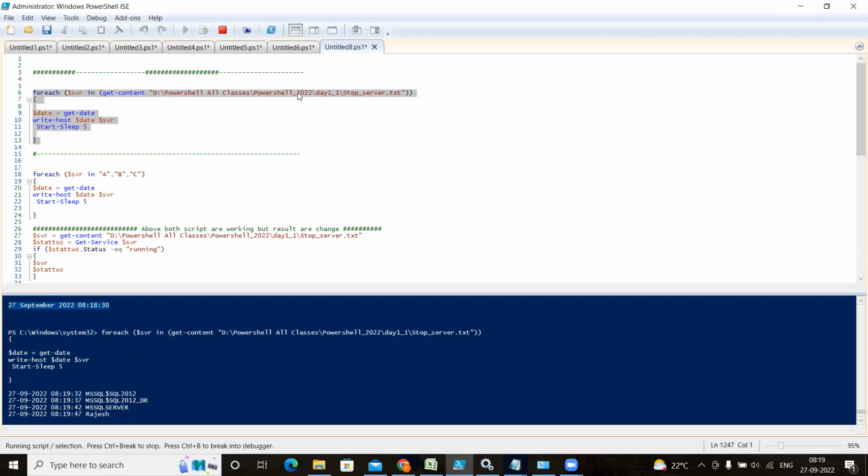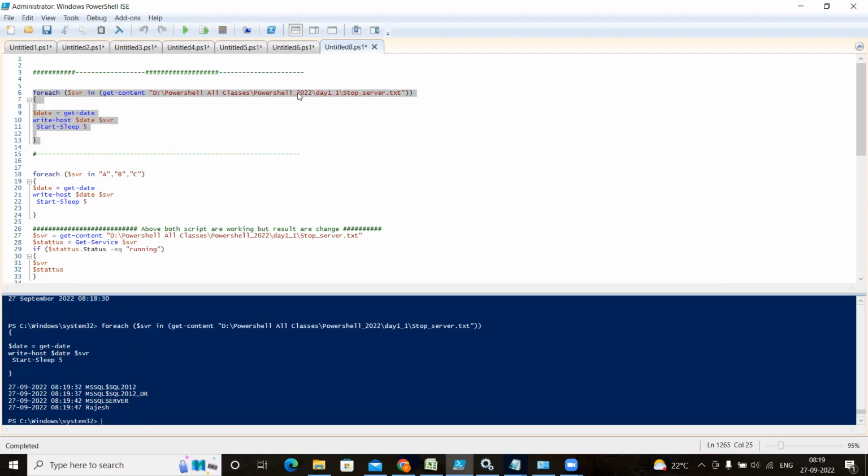It is reading the Notepad file loop-wise. It is not like it reads all 4 details at a time and shows them. It comes one by one, loop-wise. It picks one name from the Notepad and sends it here to perform the operation. Here I have just written Write-Host, but later we will write programming here. For stopping or starting the services, it will pick up the server, send it here, and perform the operation. It will pick up the second server, send it here, and perform the operation. So right, no problem.